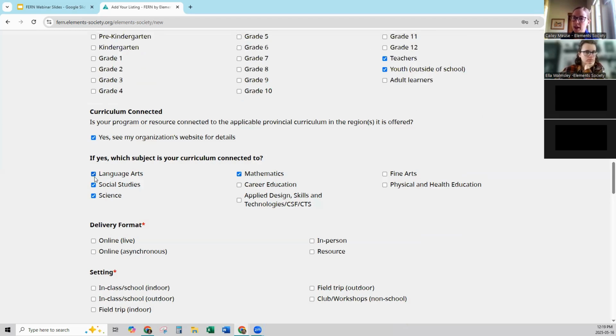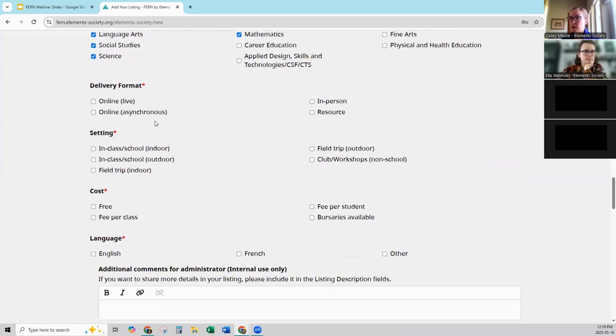You'll notice that for most of the questions, if not all of them, you can select multiple ones. So do feel like if it does apply to all of those, you can, but just be careful if you're clicking things on and off that you're not just clicking everything just to try to appear in more results. It's better to have an accurate representation of what that program or resource covers. All right, we'll keep going here.